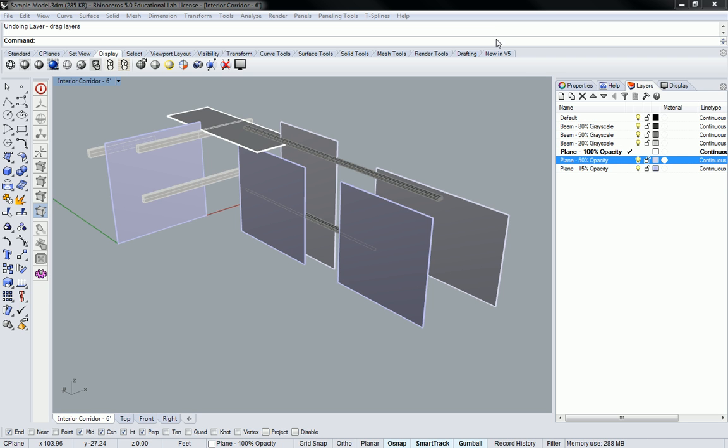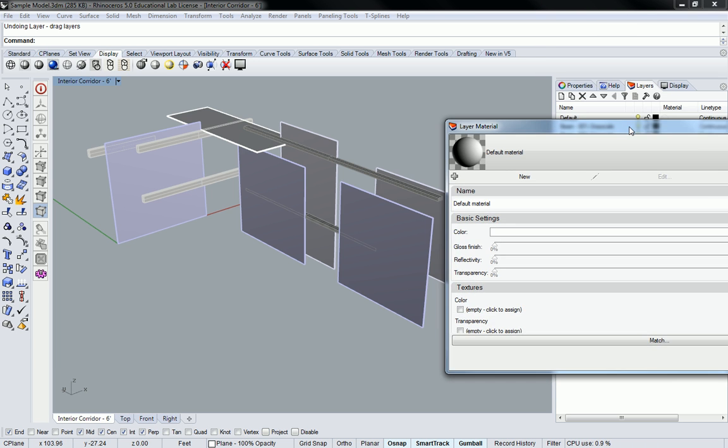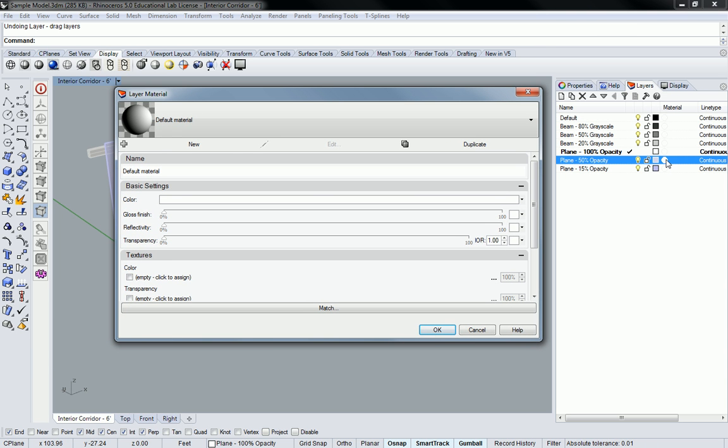Did I freeze? Oh, hey, it's on the other screen. Sorry. I could just click on that button and it'll bring up my materials menu. Or dialog box, whatever you want to call it.